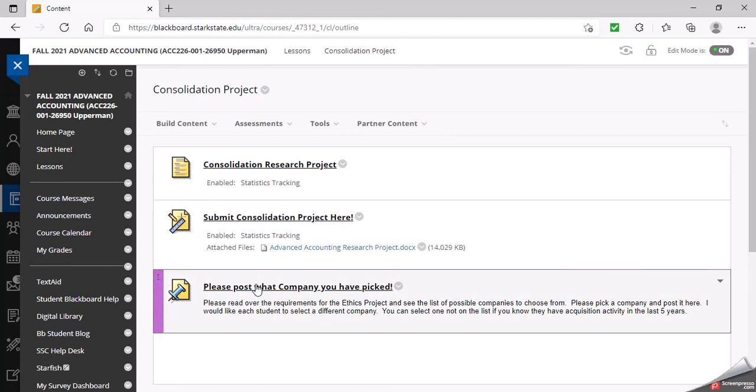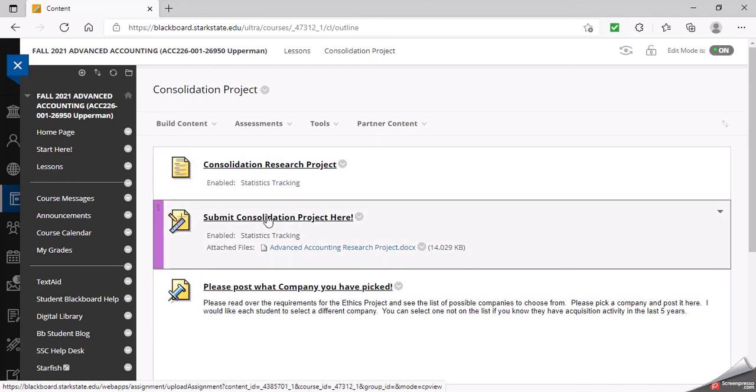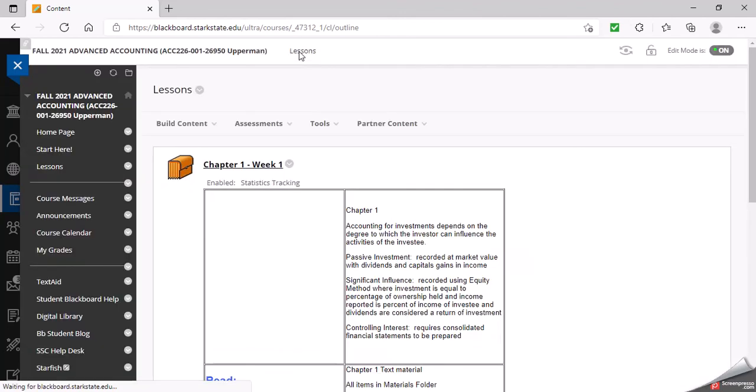So answer the discussion question as soon as you know what company you're picking, so that everybody can see that. Look over the requirements, and then you'll submit it there again, not till the end of December though. So that's really it.